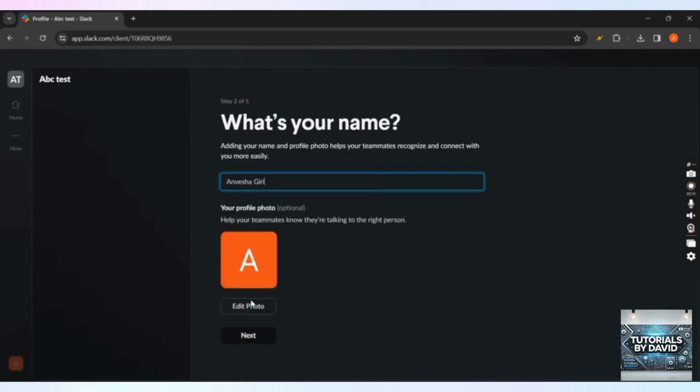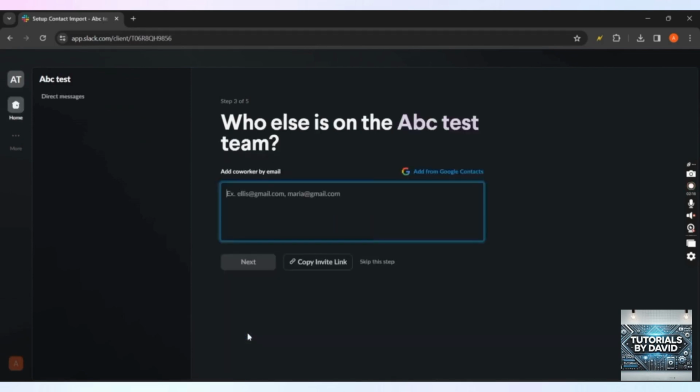Step 4. Joining channels and collaborating. With your workspace set up, you can now create or join channels based on different projects or topics. Use channels to organize discussions or send direct messages for private communication.